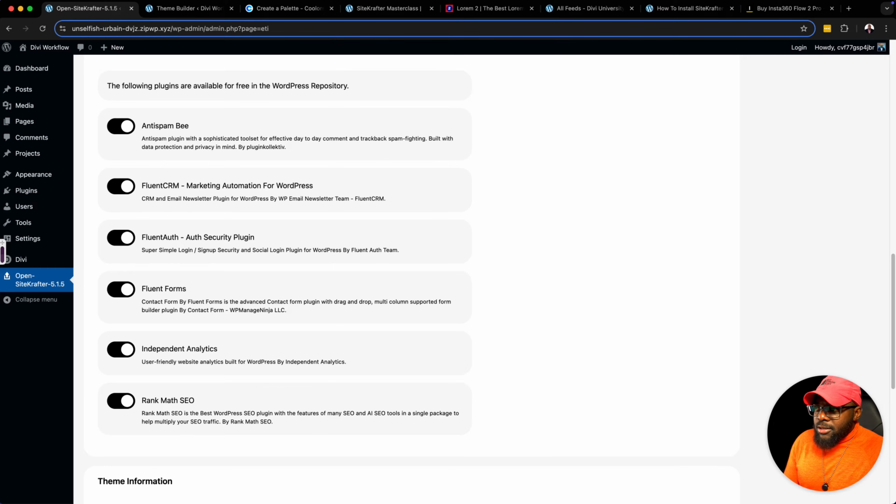So the first one here is your Anti-Spam Bee. If you're running a blog on your website, this is going to save you a lot of time because it's going to cut out all your spam. This one here is for email marketing automation. So if you want to add emails to your WordPress website, Fluent CRM is the one. Fluent Auth is a security plugin. So if you have a website that people are logging in and so on, definitely you want this plugin. Fluent Forms is a form plugin. And then this is analytics for your website, if you want to see how many people are visiting your website and so on. And Rank Math is your SEO plugin.